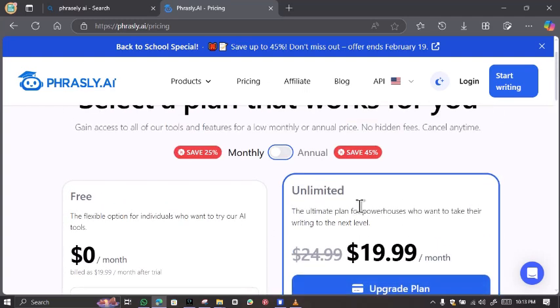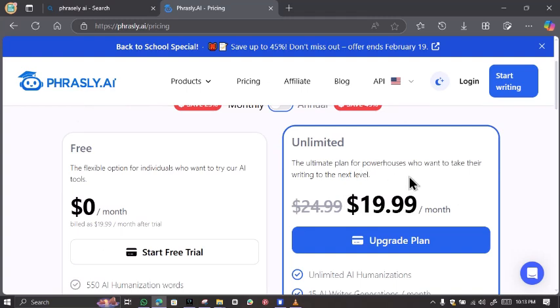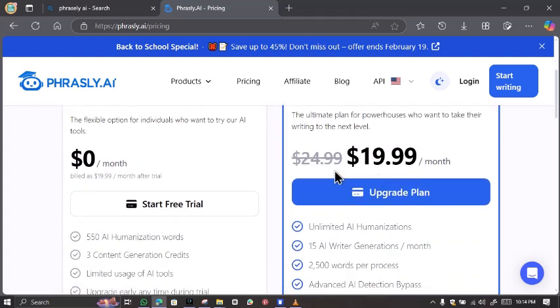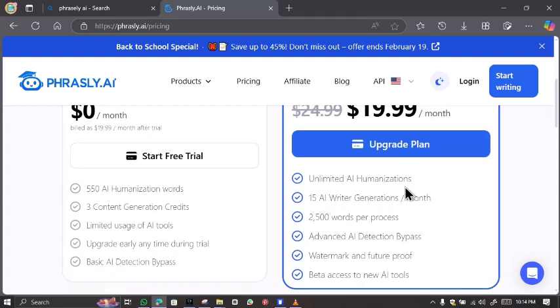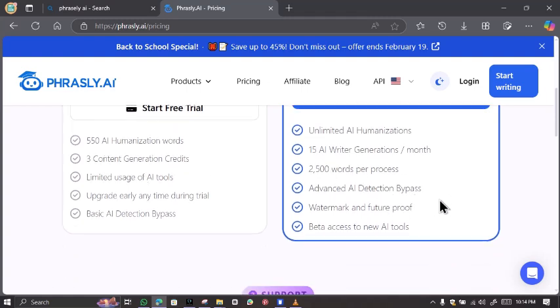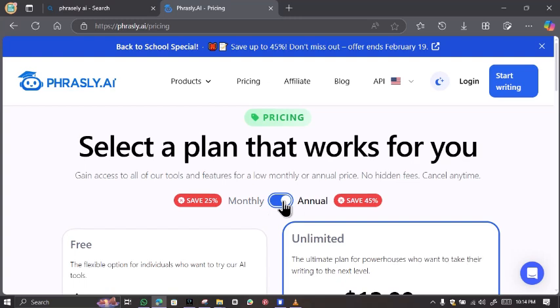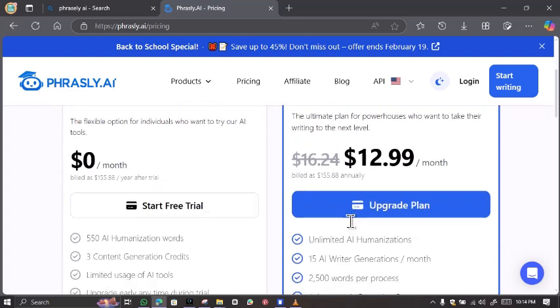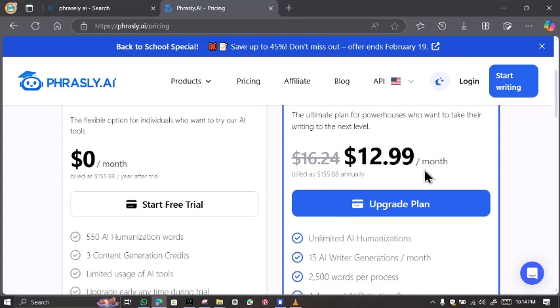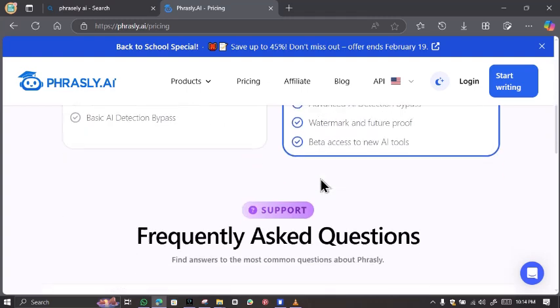Now if you decide to upgrade to the unlimited plan, it's for powerhouses who want to take their writing to the next level. You pay $19.99 per month, and you get unlimited AI humanization, 15 AI writer generations per month, 2,500 words per process, advanced AI detection bypass, watermark and feature proof, and better access to new AI tools. For the annual plan, the unlimited plan changes to $12.99 per month, billed at $155.88 annually with the same features.